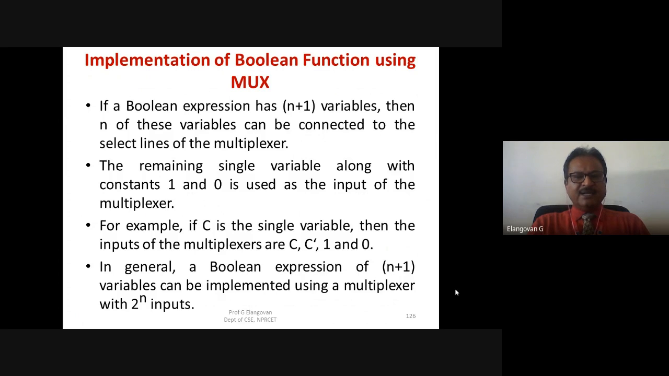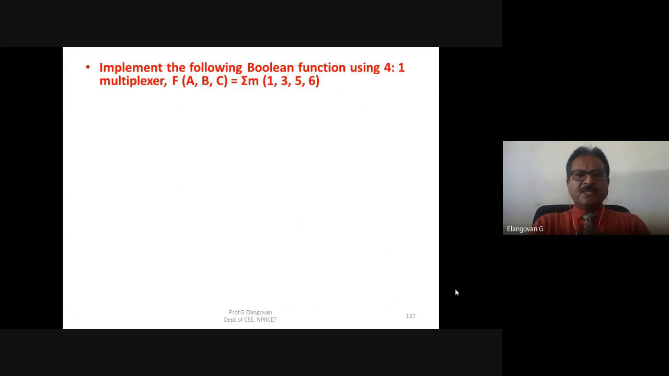So in general, if the expression has n plus 1 variables, we will choose a multiplexer with n select signals, and it can have 2 power n inputs. So we'll see this implementation with an example. Implement a Boolean function using 4:1.